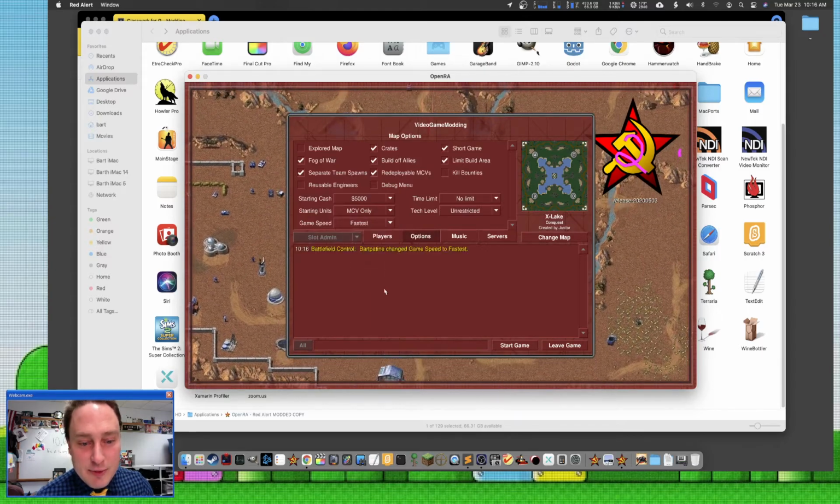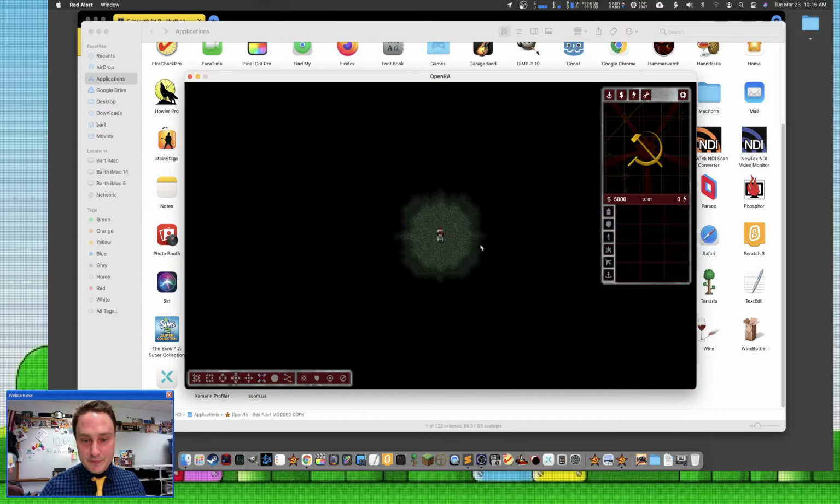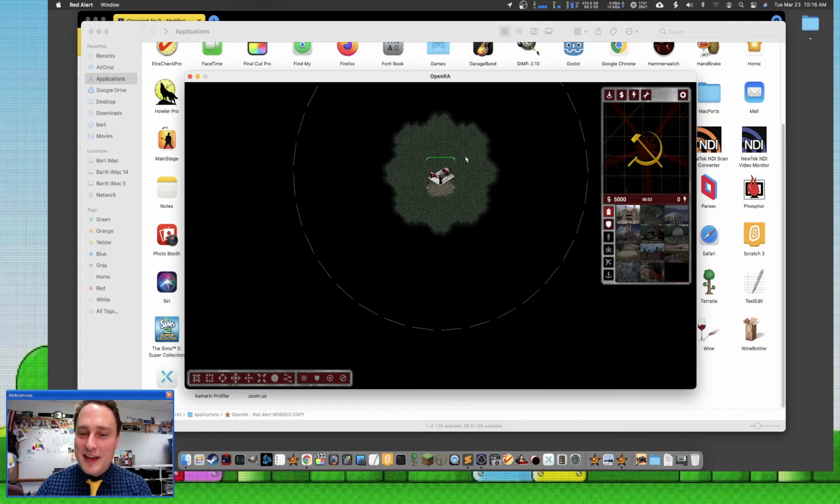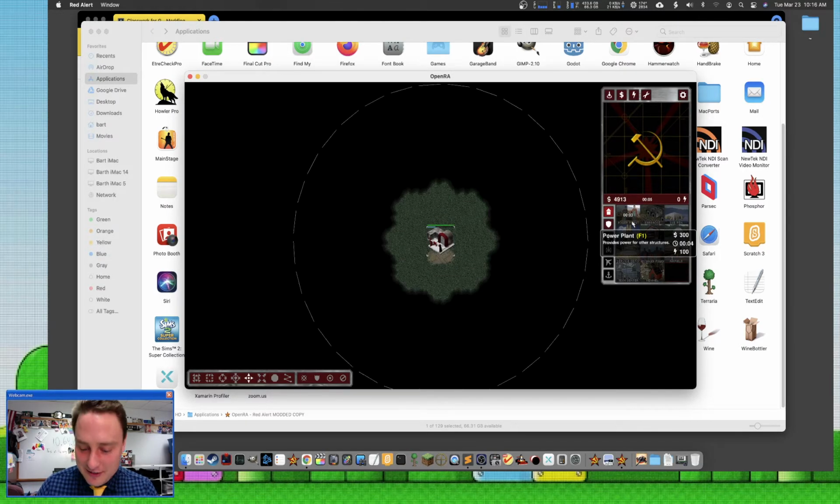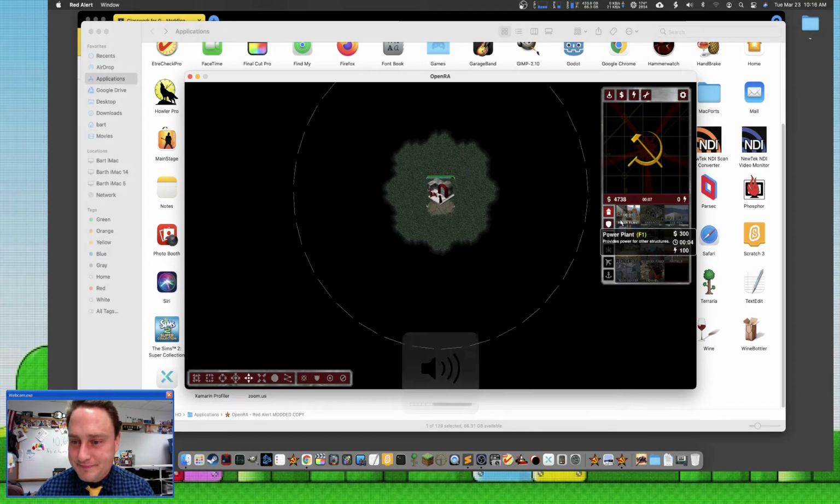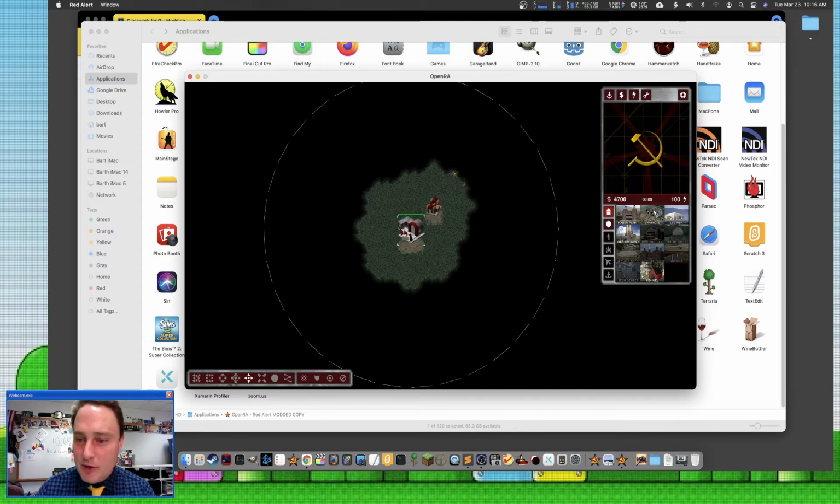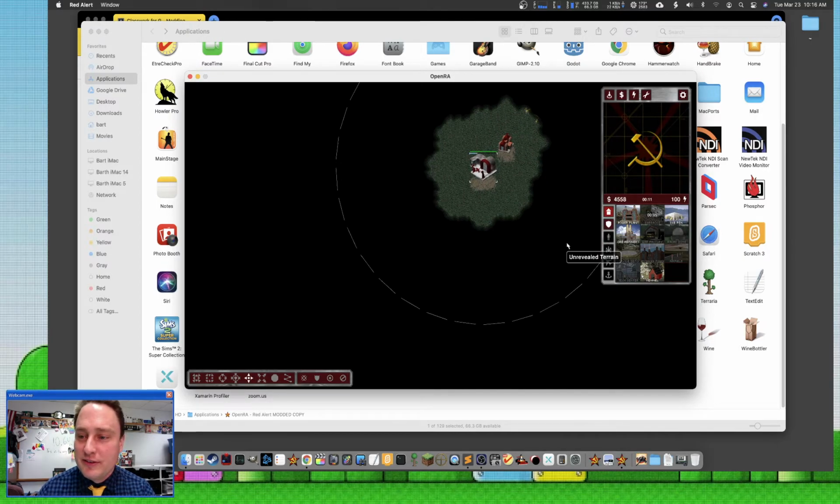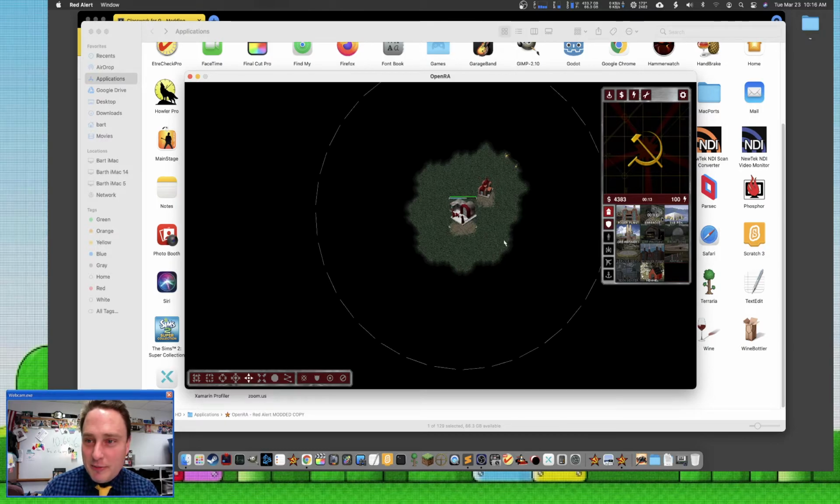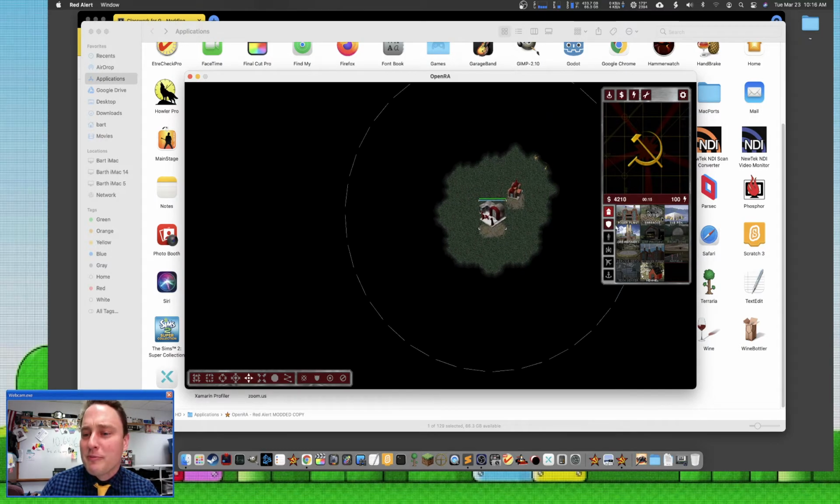Options, game speed fastest, start game. Battle control initialized. Again, I know it's the modded version because I can see the pink 2. Construction Power Plant complete. Come on, construction pepperoni and cheese. I think it will work. Am I 100% sure it will work? No, but I think it will work.